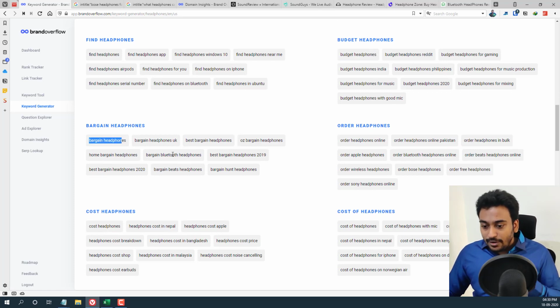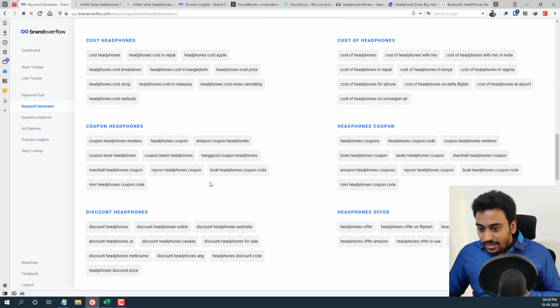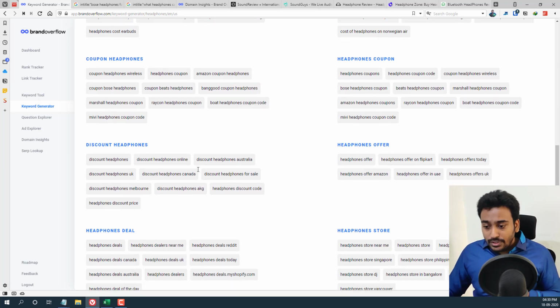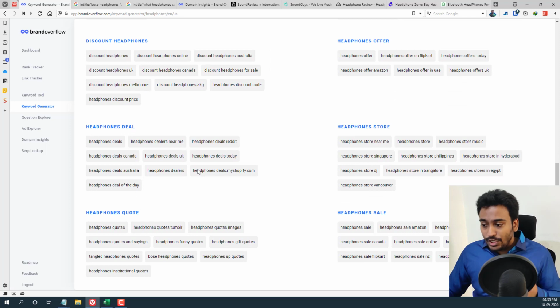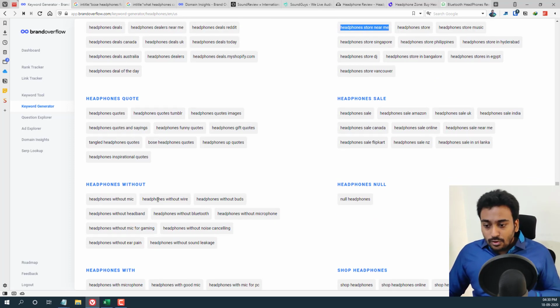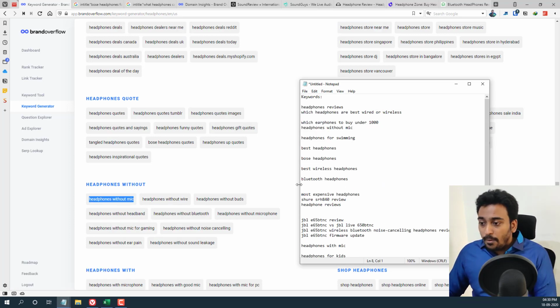You can see bargain headphones. Let's see headphone coupons. There seem to be people looking for coupon codes to buy these things. These are really good. These are for local keywords. You don't need to worry about targeting if you are in an international niche. Headphone without mic. You can see I just keep on finding more and more keywords. So I'm just going to stop it there.